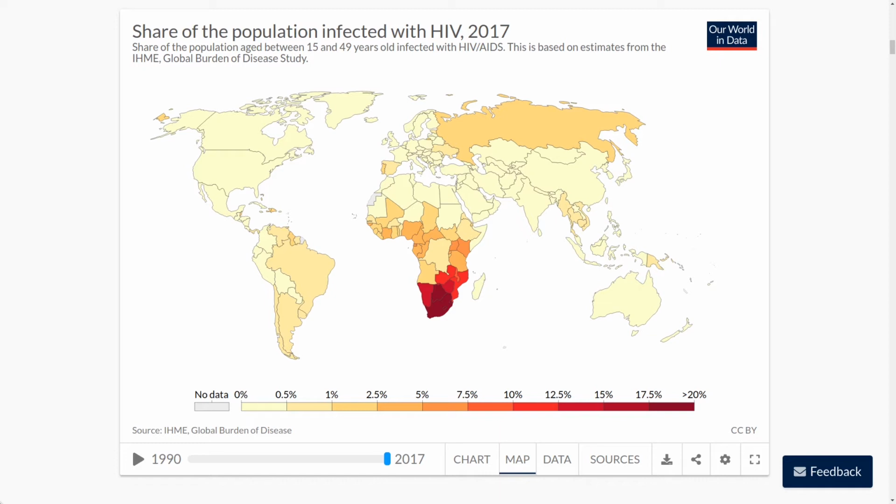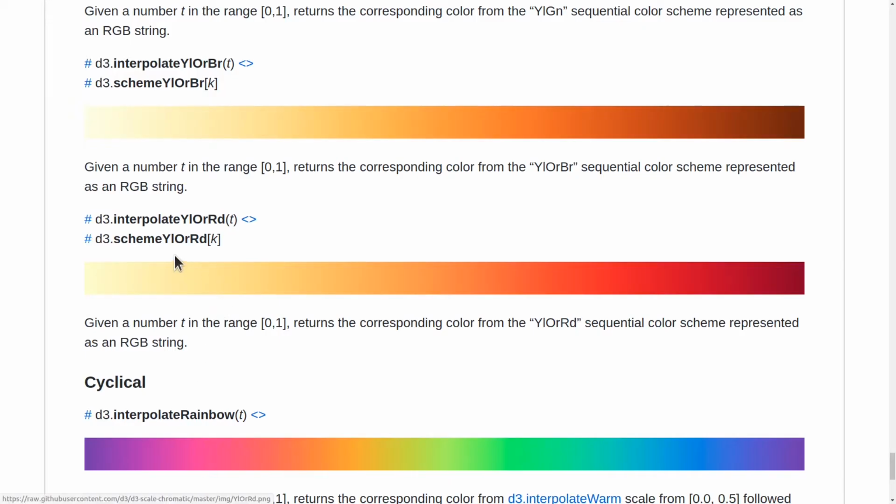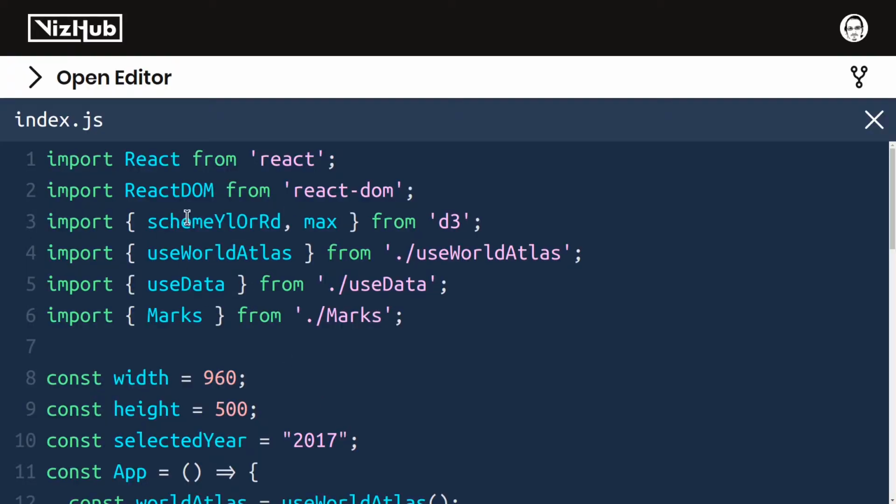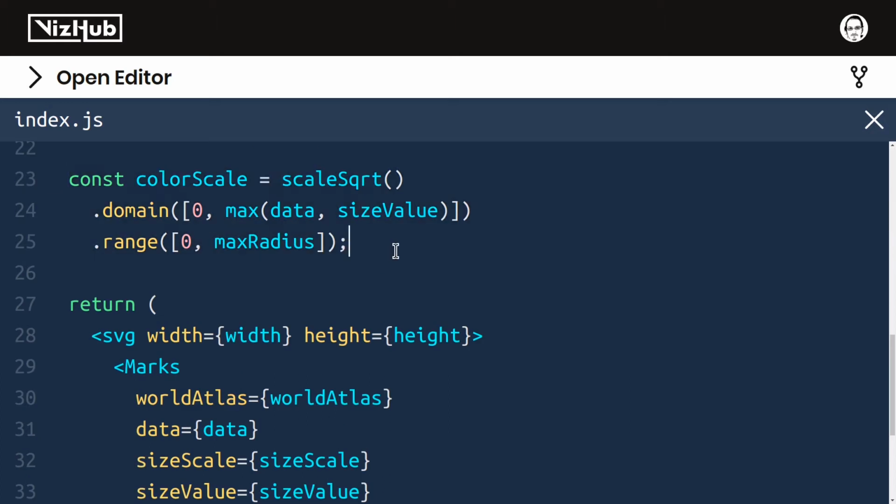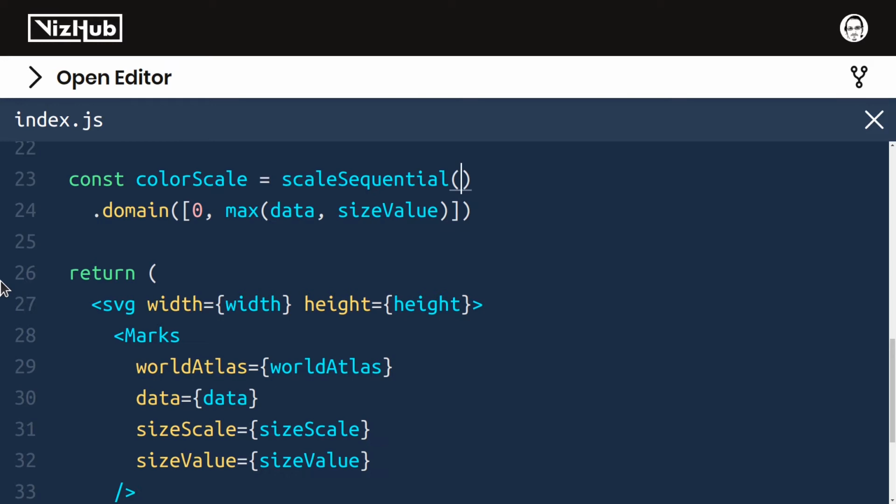Since our goal is to reproduce this choropleth or something like it, I'm going to choose an interpolator that's kind of similar to this one. This one here looks pretty similar, D3.schemeYlOrRd for yellow, orange, red. To use this, we need to import schemeYlOrRd and scaleSequential from D3. And then our color scale can be an instance of scaleSequential. And with sequential scales, instead of passing a range, we need to pass the interpolator into the constructor, like this. That's how you can set up a sequential scale.